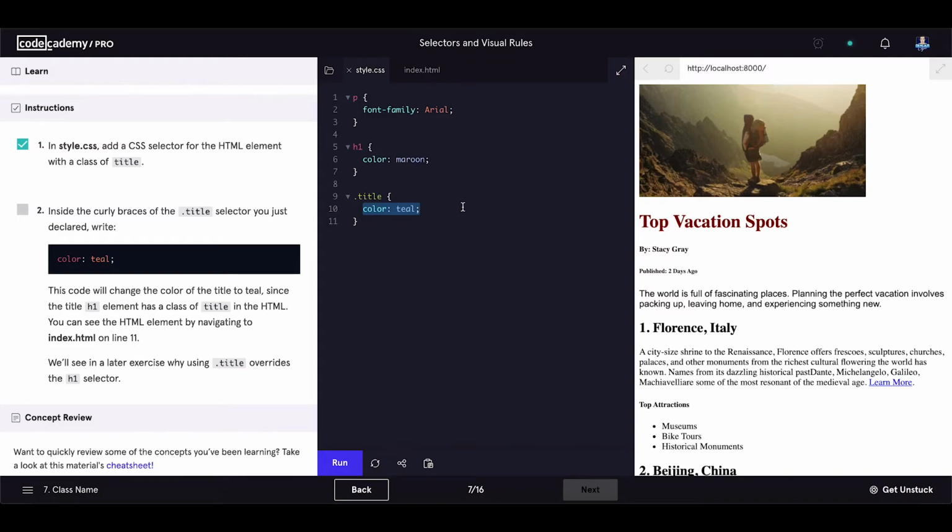We'll see in a later exercise why using that title class overrides the h1 selector, but first let's save our code. Yes, we changed the color, as you can see, and we will see in a later exercise why using the title class selector overrides the h1 selector right here. So with this CSS rule, we just overrode this CSS rule with the h1 selector.